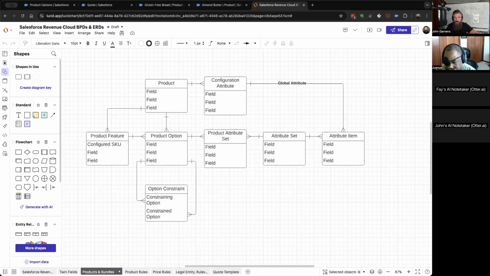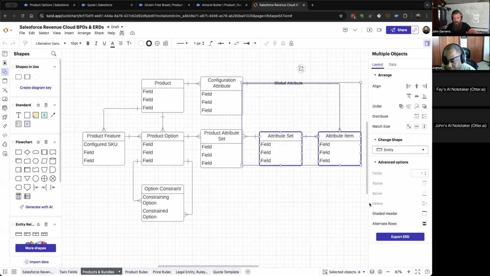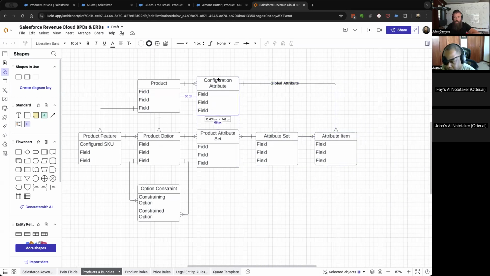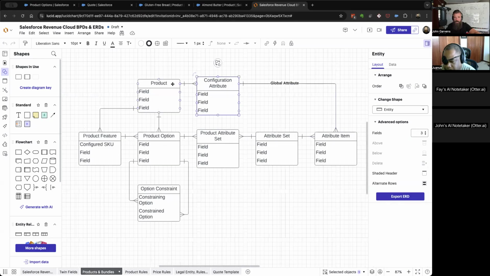Let's go back to our configuration attributes. You can ignore this global attribute stuff. We could talk about that some other time. But a configuration attribute hangs off of a product, and it is how we're going to gather this information.